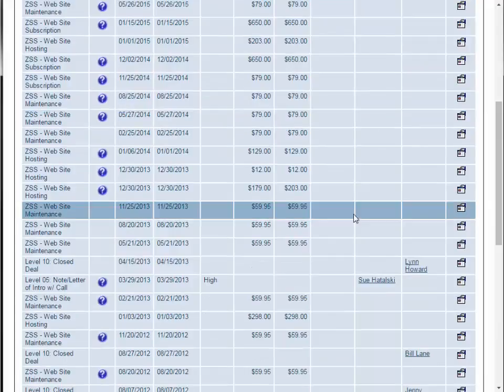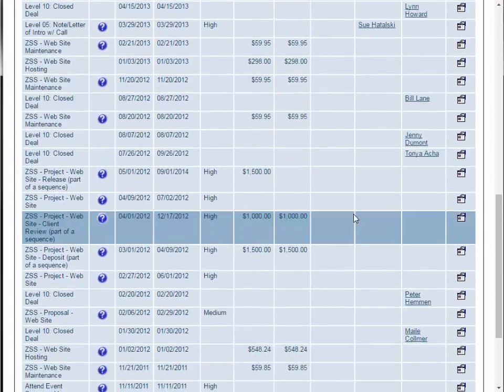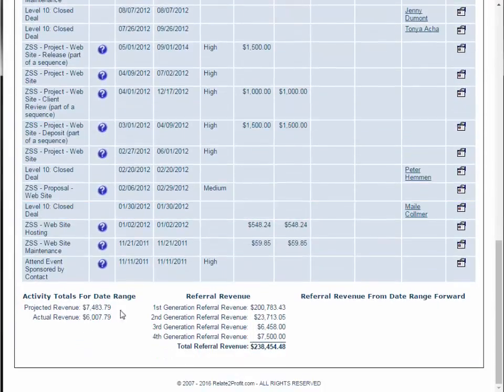If I scroll down to the bottom of this, there's some very interesting information here that I want to point out. For this particular date range, I have projected that Mike's revenue would be $7,000. His actual revenue turned out to be $6,000. So this is a quick snapshot of Mike as a client, the revenue he has generated for me directly as a client.